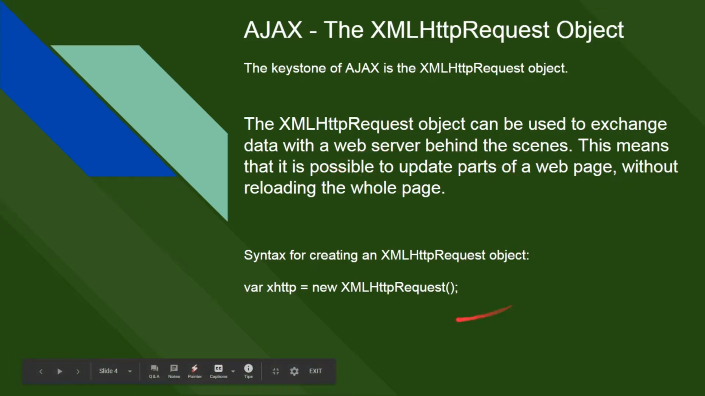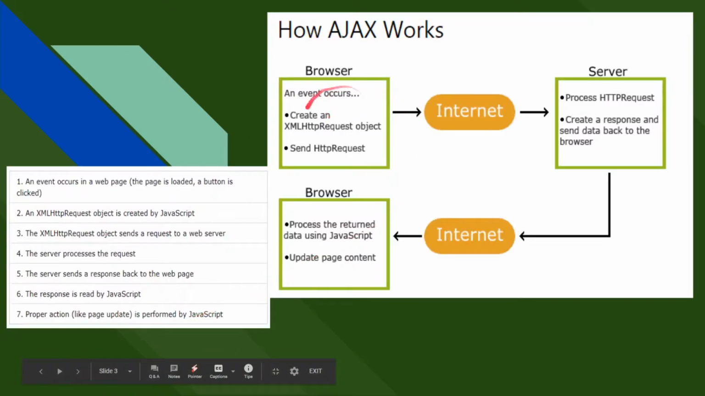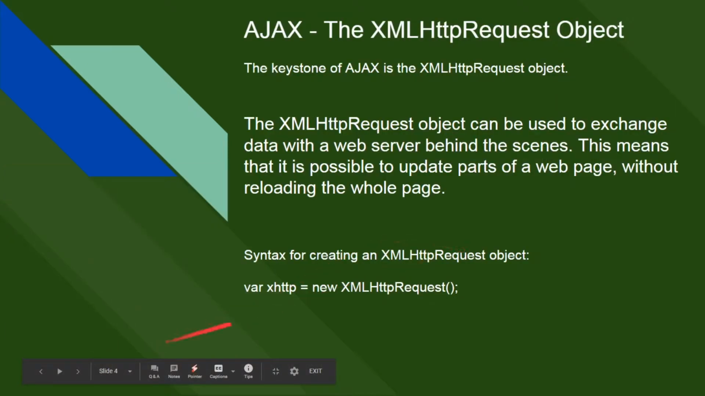So here's the syntax. The first thing is you have to create an object of XMLHttpRequest. This is the object that you have to create. You create this object in your browser, right? And then you send. We will see it later on. So the object is created.